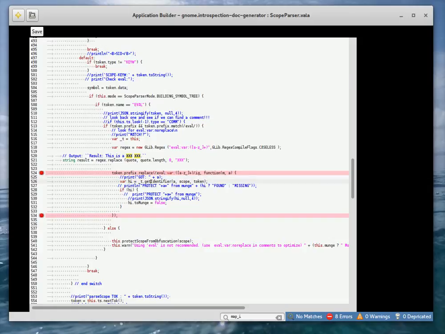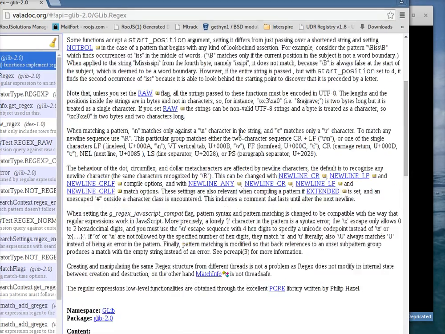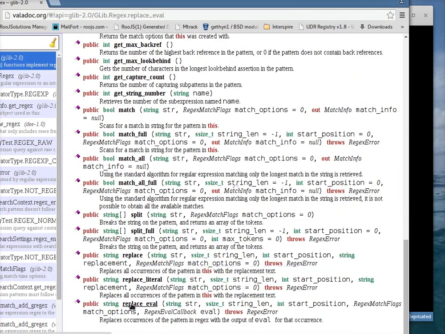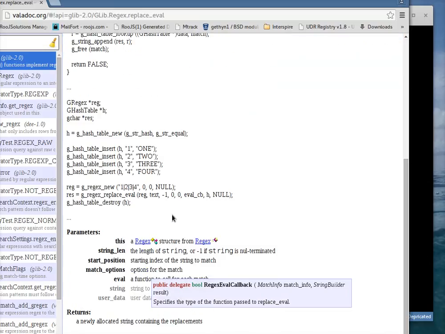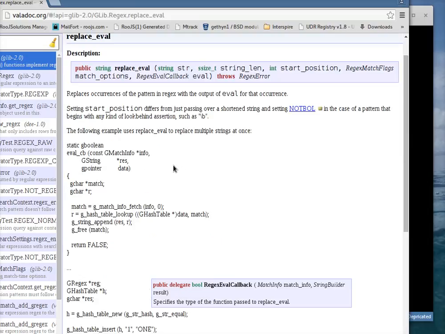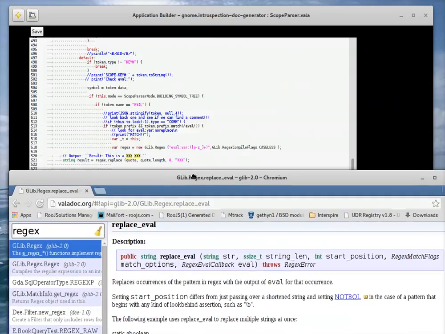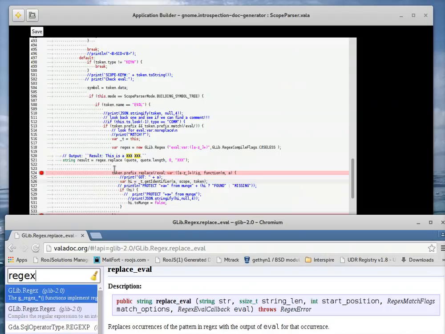Well, actually this is a bit more complicated than that, isn't it? So I'm just looking through here again. What we actually want to do in this case is we probably want to be doing this, which wonderfully hasn't got a particularly good Vala thing, but we can probably guess from the documentation what we really want to do. So token prefix, let's copy that whole lot in.